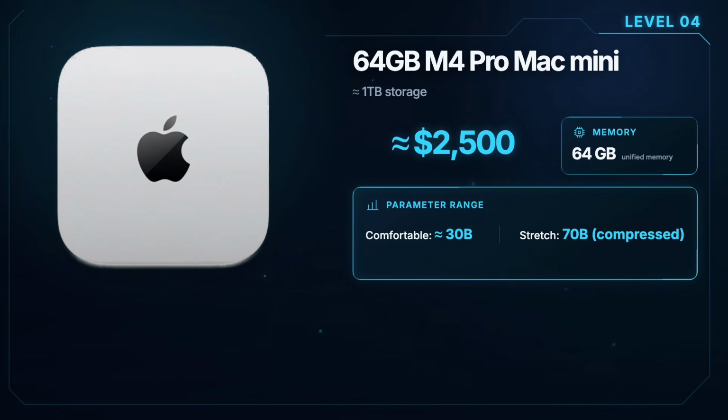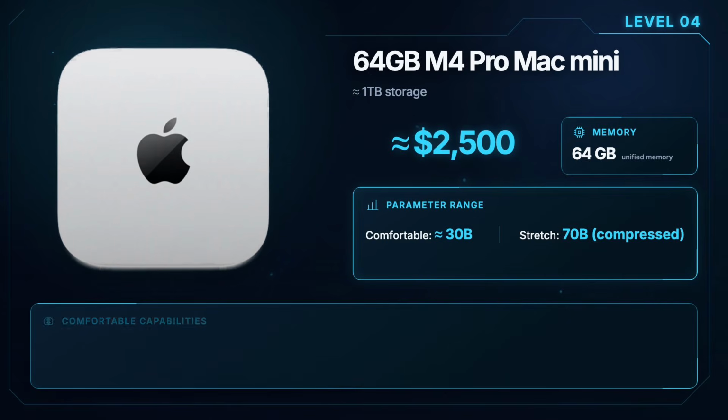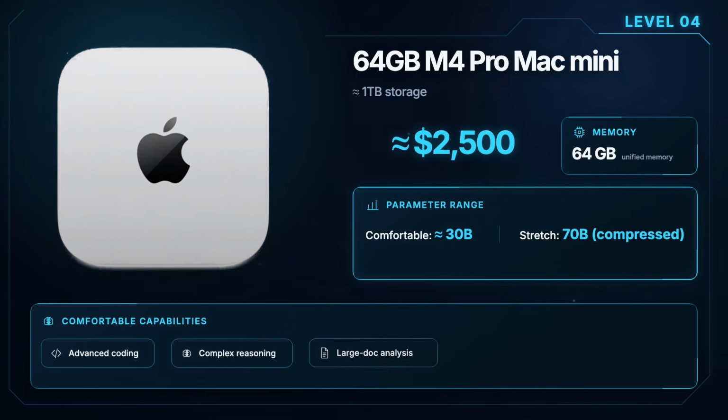And at this point, you have a genuinely powerful personal local AI workstation sitting on a desk. And 70 billion parameter models start entering the conversation. Technically, a heavily compressed 70 billion parameter model can fit into this amount of memory, but technically fitting and actually being pleasant to use are two very different things. The important thing is that we've gone from running tiny phone models to now running models with tens of billions of parameters, and we're still only using a Mac Mini.